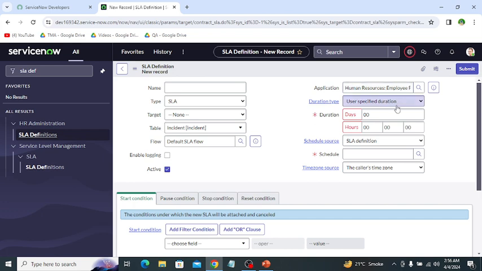Duration type specifies the method for calculating the duration of SLA. The duration can either be a user specified duration or a relative duration, such as breach on due date or end of the next business day. Then the duration. Duration specifies the length of time SLA runs before it is marked breached. The field appears when the duration type is user specified duration.